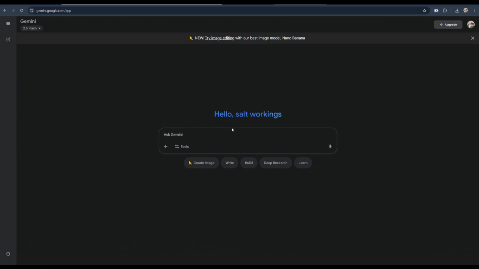So let's get started. First, open your browser and go to Gemini AI. It's free to use and great for breaking down long articles into clear summaries. Now, copy the article you want to summarize and paste it into Gemini. In the prompt box, type something like, "Summarize this article into 5 bullet points." Gemini will instantly generate a clean summary highlighting the key points.